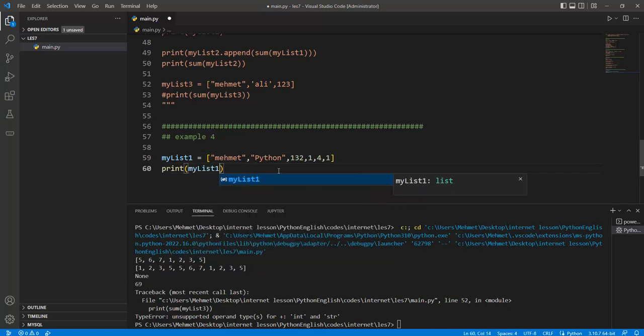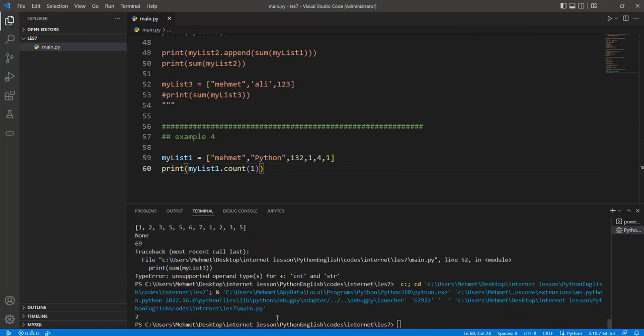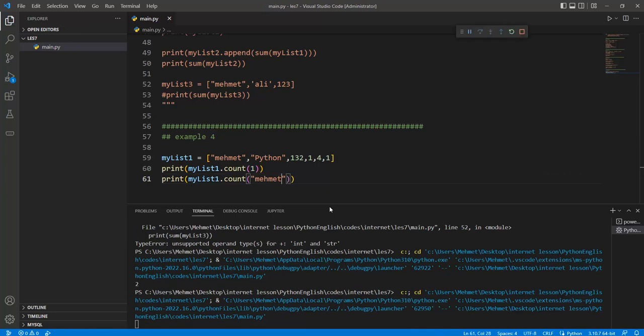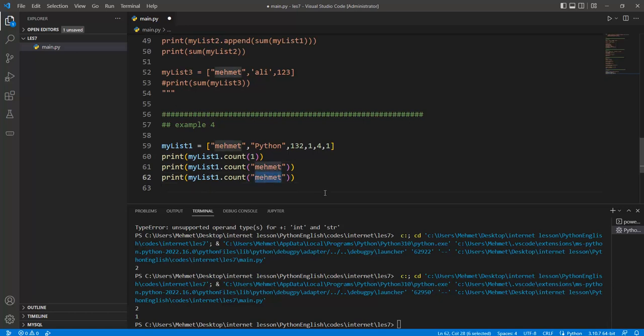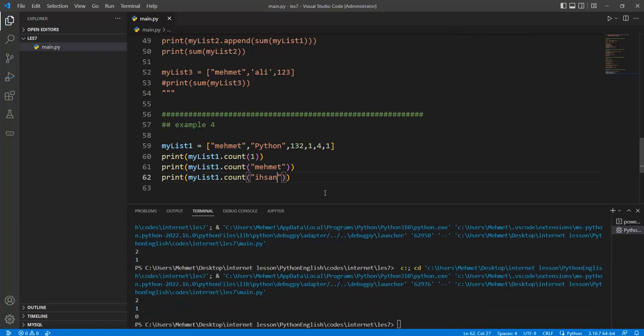For example, my_list1.count gives us the occurrence of the values. If we push the value 1 here like this one, the 2 is given, or we can use Mehmet, and this gives us 1. Or İhsan can be given, and so 0 is returned for this element.